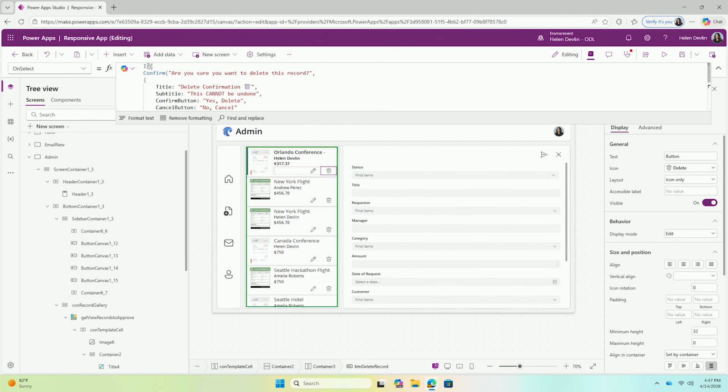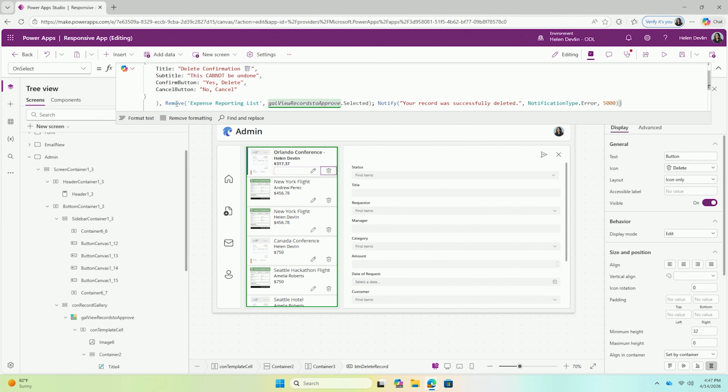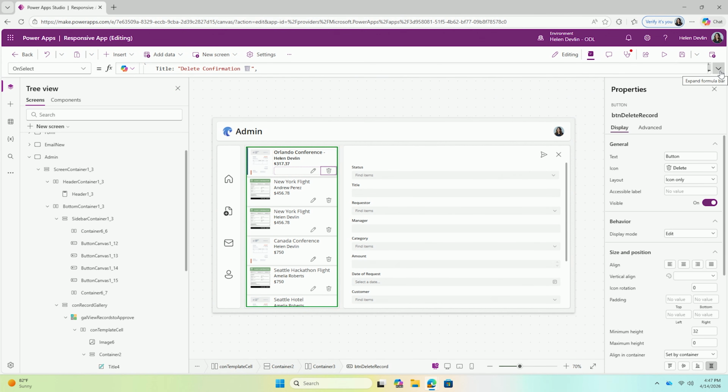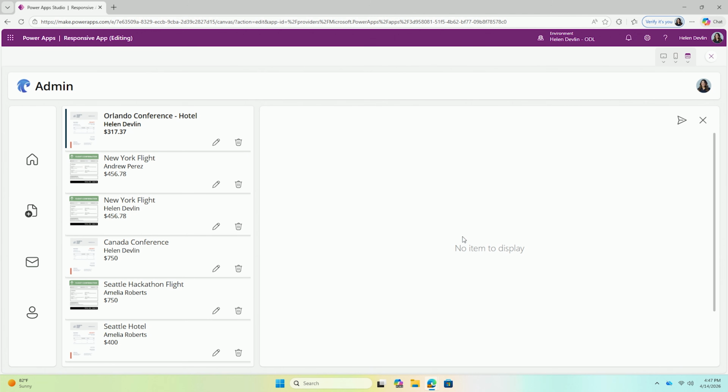And there we have it. So if they confirm, I would like to remove the expense reporting list item that has been selected from my galView records to approve, and notify that your record was successfully deleted. Let's take a look. So I'm actually going to put it in play mode here. You'll see no item to display because this is actually just an edit form and we're not editing anything at the moment. I'm going to go over here and I'm going to delete this New York flight.